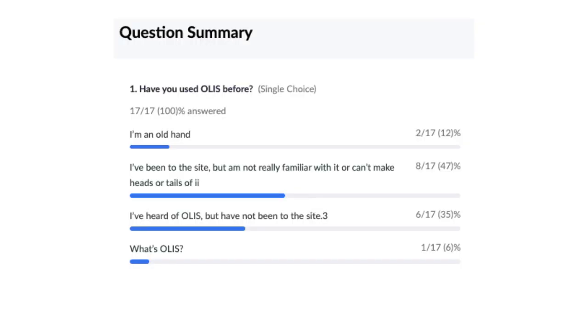So we've got 2 people who are old hands, and this demo might be a lot of repeating for you. We got a few people who've been to the site, but they're not super familiar. A few people who've been to the site and really just can't get it. And then one person who's asking what's OLIS. So great. This walkthrough is designed for people who don't know OLIS at all. But I think it'll be helpful for people who've been to the site but really aren't comfortable with it. If you're super versed in the site, this might be a little boring for you, so just a warning.